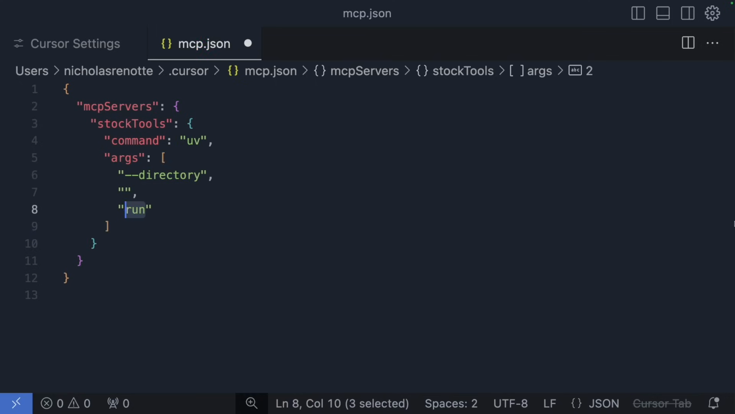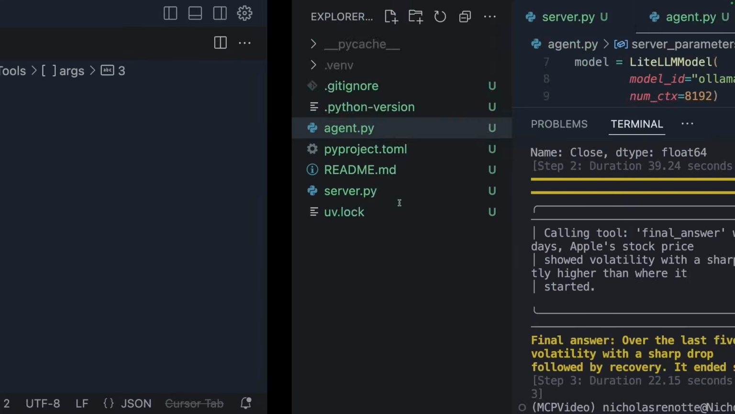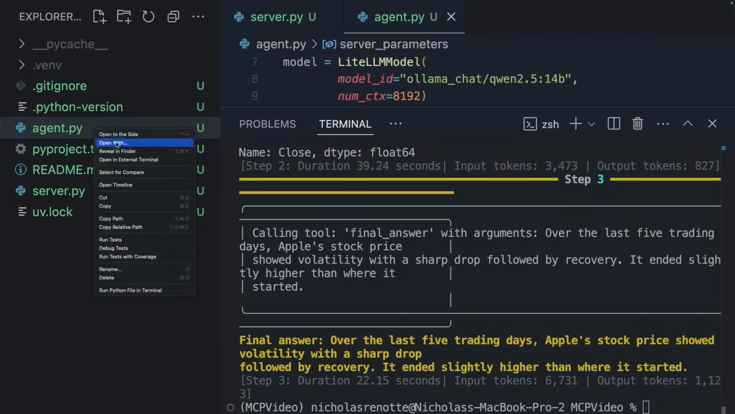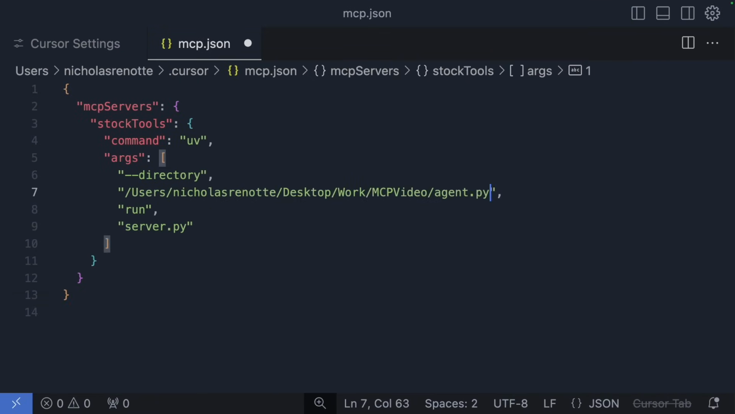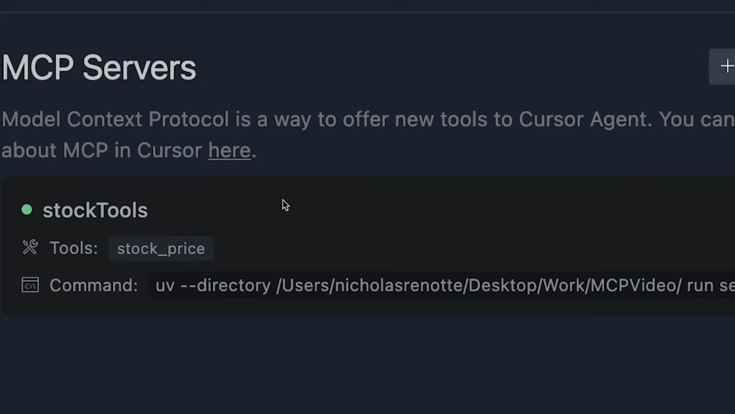We then want to pass through a directory flag to tell our server exactly where our server file is. In this case, I've just copied it from my file, Users, Nicholas Renotte, Desktop, Work, MCP video, but you can point this to where you've got your server.py file located. Now, if I go back, boom, stock tools are now running.